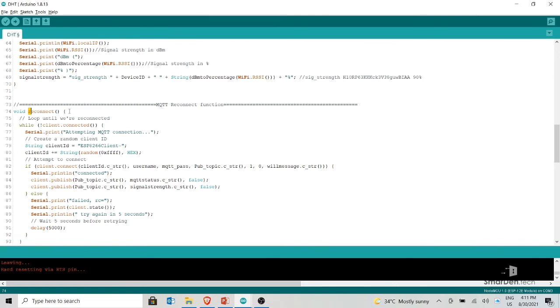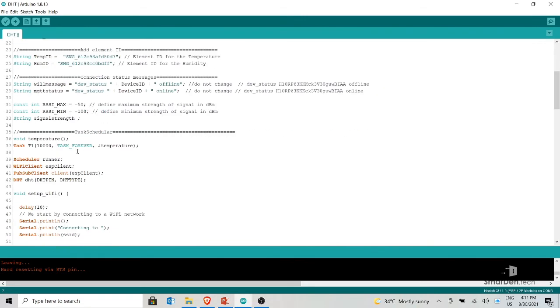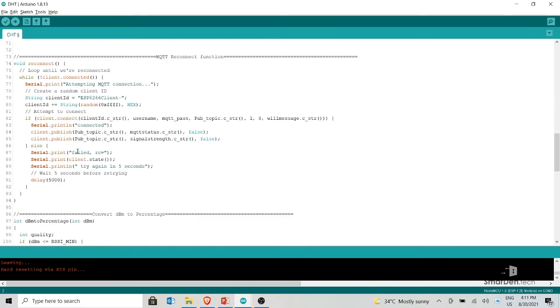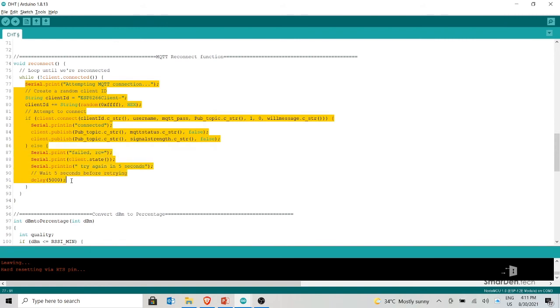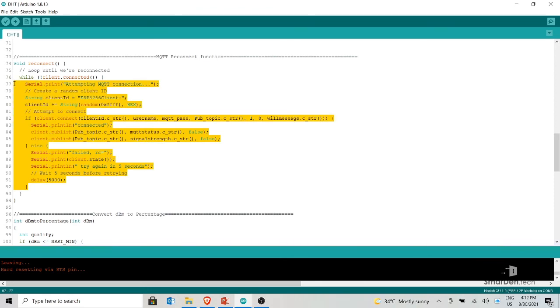Now we are using the reconnect function. Reconnect function is a part of PubSub client library. It is responsible to maintain the connections to the MQTT. Now it says while the client is not connected. That means until or unless the client is connected to the MQTT, it will execute this thing, sorry, from here. It will execute this complete block of code until the MQTT is connected.